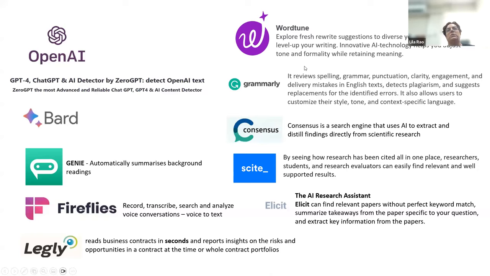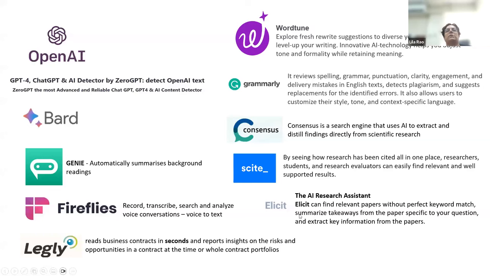I think Nicole spoke to how ChatGPT can improve grammar and your writing, but there are also AI-backed tools for the specific purpose of writing. Grammarly is one. And then these are three of the tools that I found that are specific for researchers. I lost my slide. Maybe I went the wrong way.